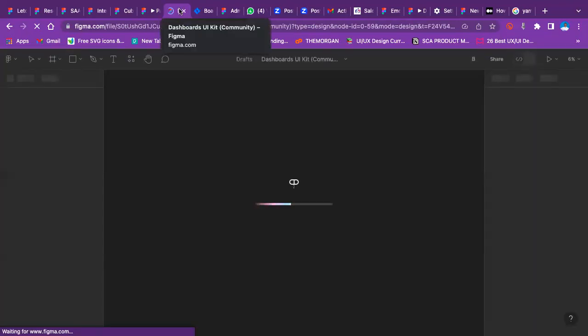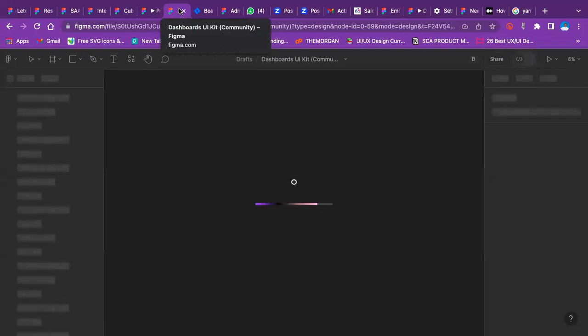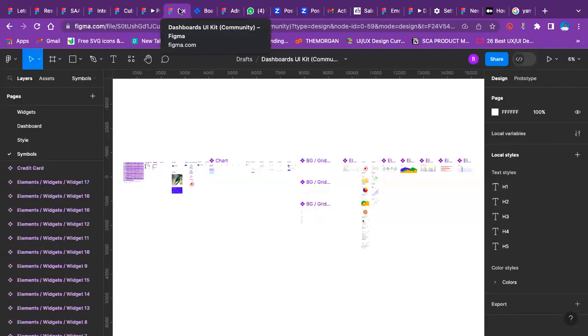Even the page where we're designing is not loading. Okay, so where we're designing.